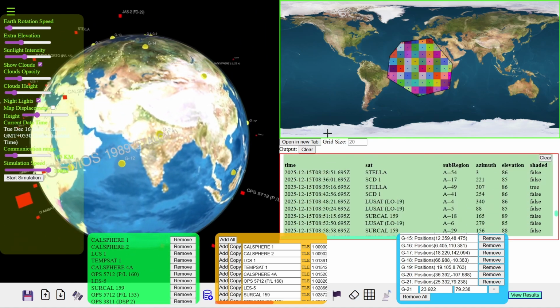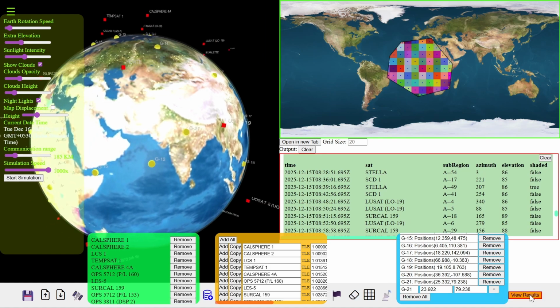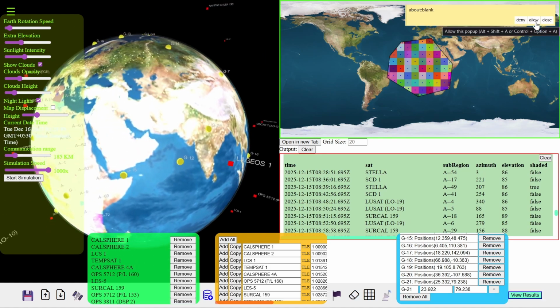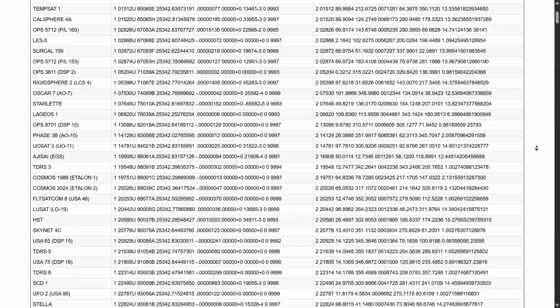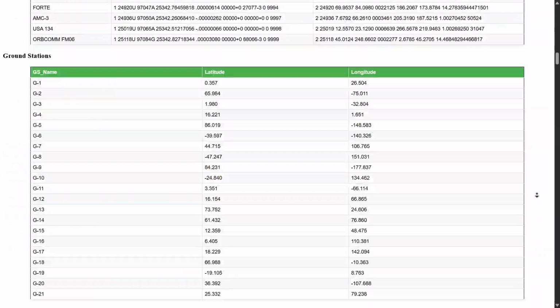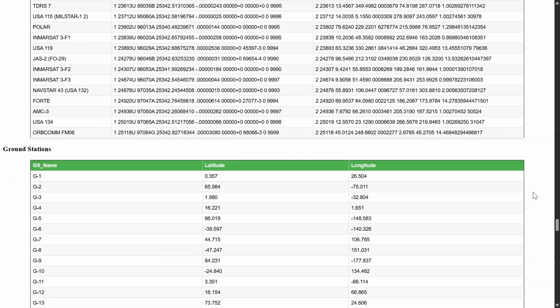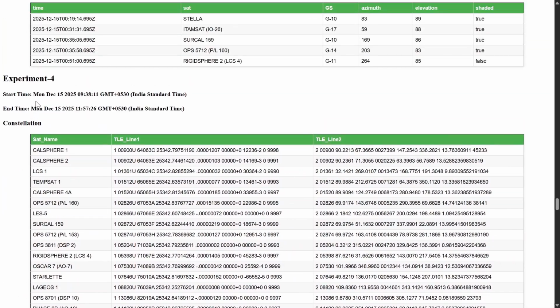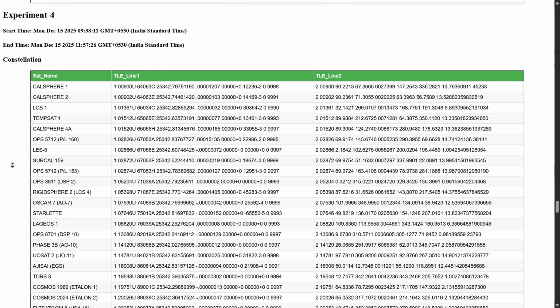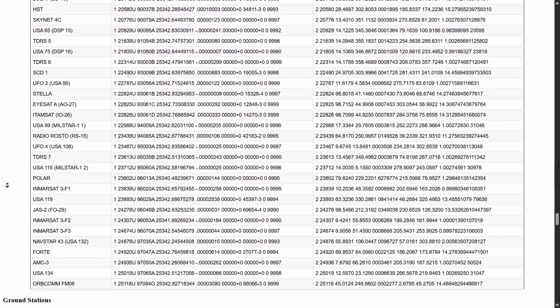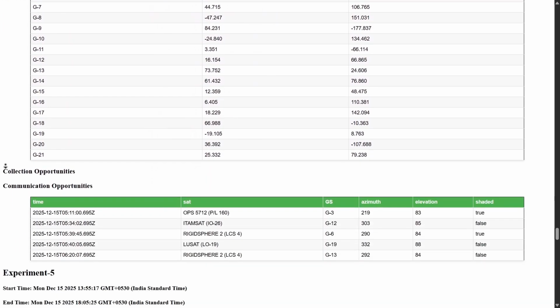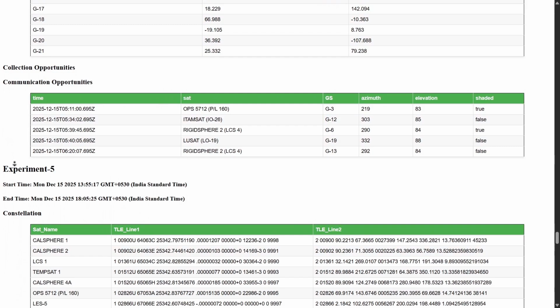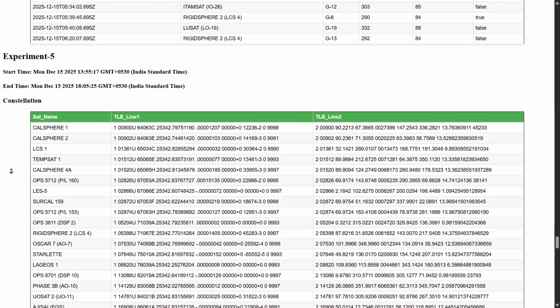Now you can see the compiled result of this by clicking on this view result button. You can see all the tables. So suppose this is a sample experiment 4, which has started at this time and ended at this time, and this shows the constellation of satellite at that simulation and the ground stations that were used, and these are the collection opportunities and the communication opportunities.